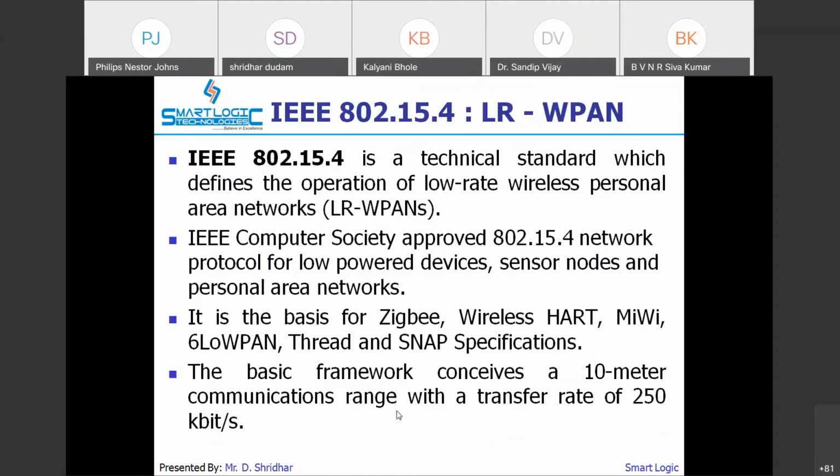As I said, this is the basis. This standard is the basis for Zigbee, 6LoWPAN, Thread communication protocol, Snap communication protocol, even WirelessHART. All these communication protocols are mainly used in IoT, and nowadays they are also used in wearable devices. The basic framework conceives a 10-meter communications range with a transfer rate of 250 kilobits.